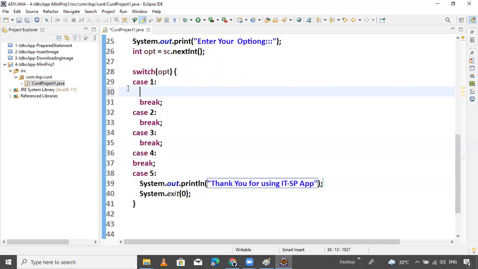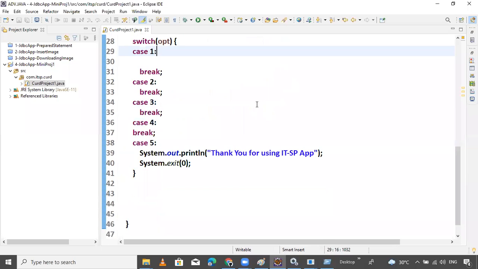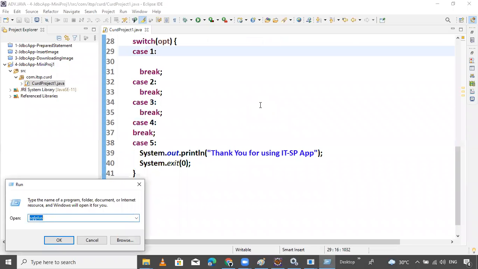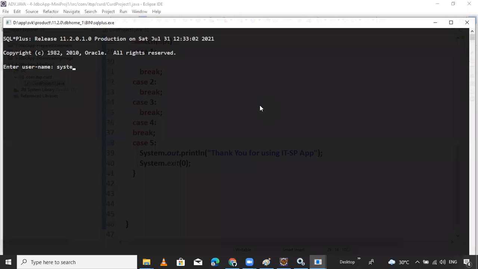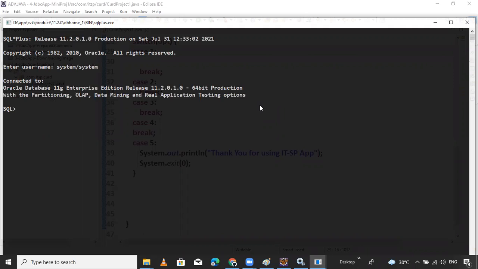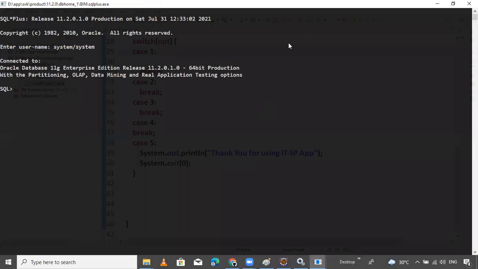Okay. Can you wait some more time? Let's check my database. Once the database is running, I will show the parallel example. Wait. Now it's running. I will show you my database system, my password system. Now the database is ready to execute.